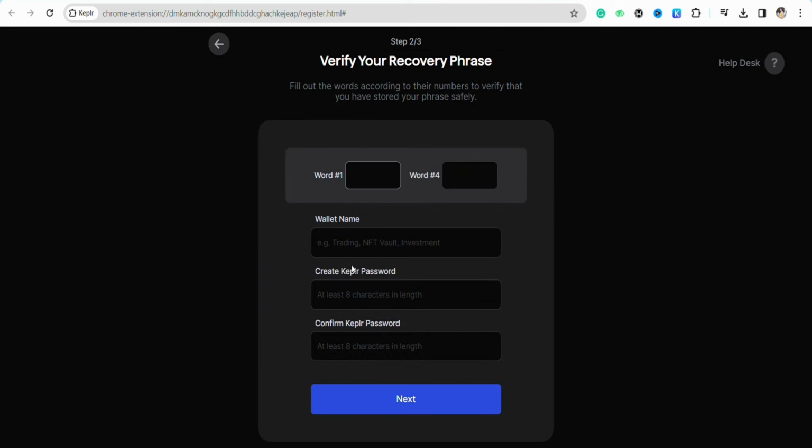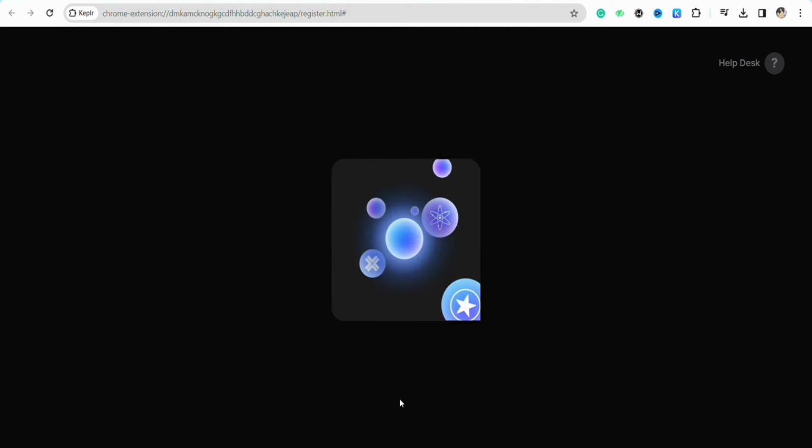And now you have to verify your recovery phrase. It will ask you for random words, so you have to write them accordingly. So just do that. And once you've verified your recovery phrase, just go ahead and select a wallet name, and after that just create a password and confirm it. And once you've selected a password, just click on next.